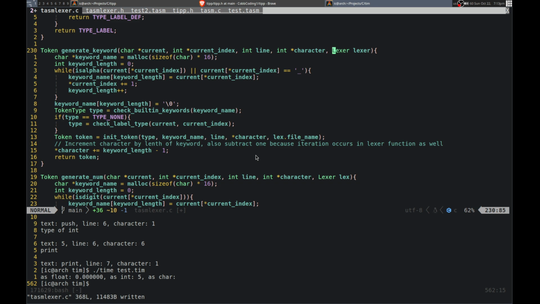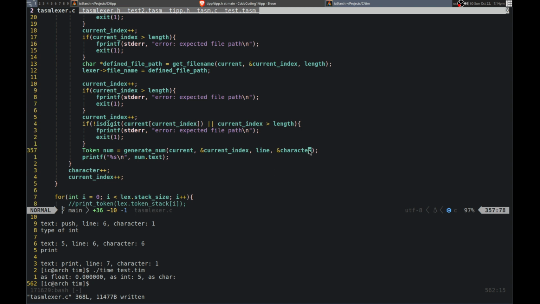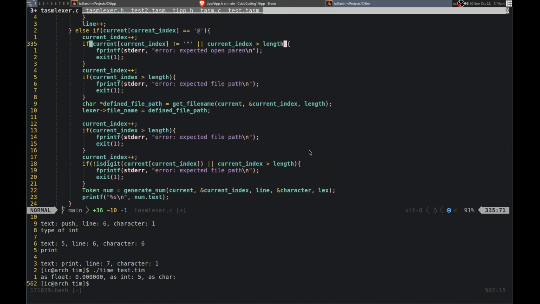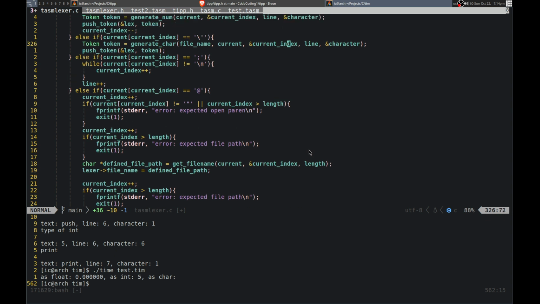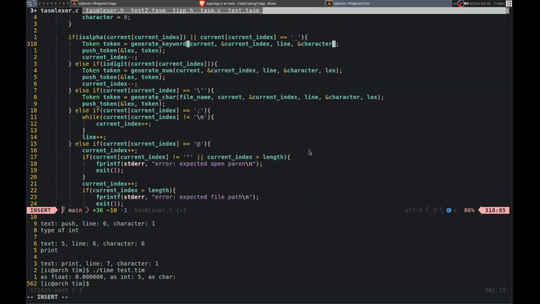All right, and let's jump to the end here. And that is the last one, I think. So now what we need to do is also pass the Lex in here, and then that should be it. We should be good to go. So not in there. In here, Lex, and then Lex, and Lex.